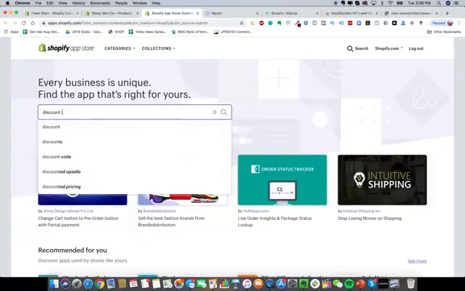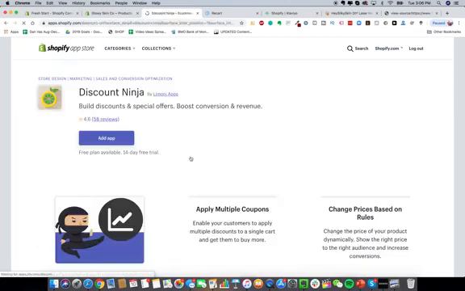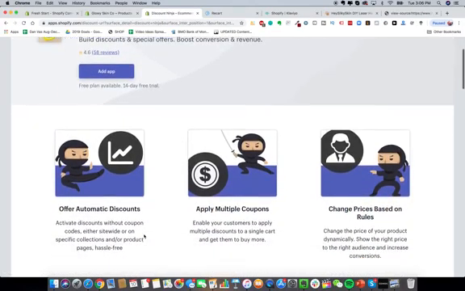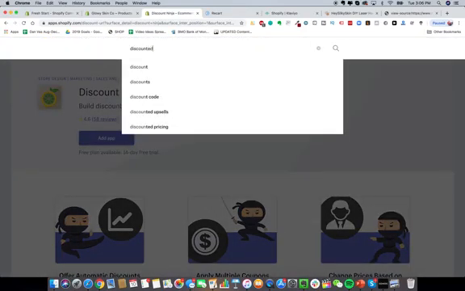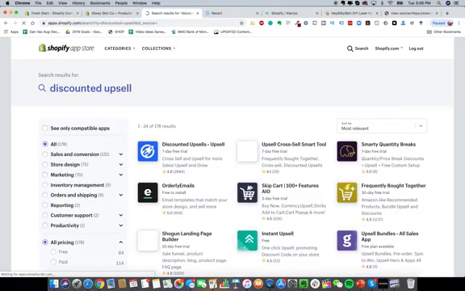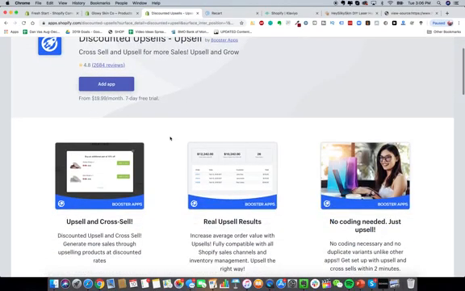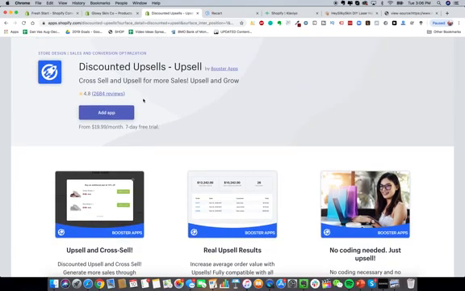So we can try out Discount Ninja. Let's see if that's an app here. There you go. So this basically is an automatic discount app, and also you can do multiple coupons. The one that I like using is called Discounted Upsell, and this is the one that I have the most experience with. Basically, you can set up automatic discounts. So let's say if someone buys 2 of our handsets, then they can get a deal for, let's say, $399 instead of having to pay $440 or $450 or whatever that would be, right?